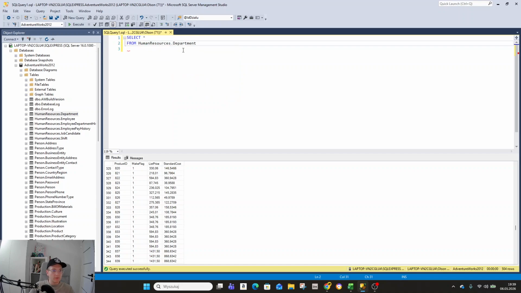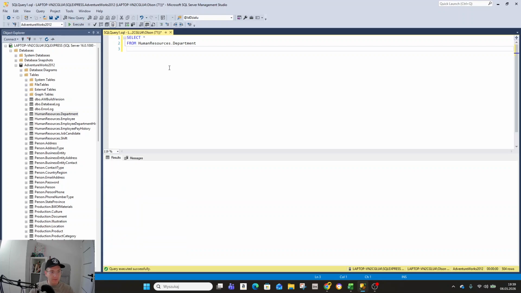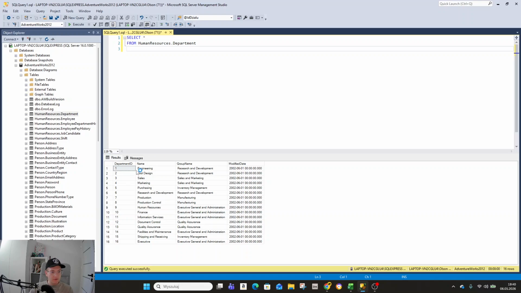So here would be a department. I can mark that, but if it's the only query I have, I can just have my cursor here. I can use execute or choose F5 to use the query. So we have the department key ID, which is the primary key of this table, the name of departments, for example engineering, tool design, sales, and so on. Group name, which would be research and development, for example, executive, general, and administration.